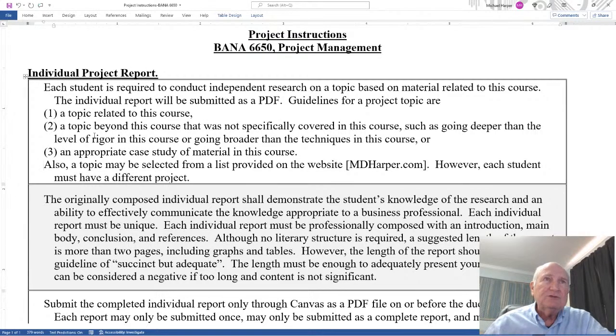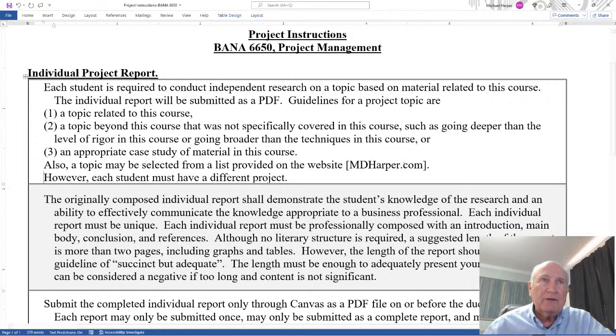Now, also a topic may be selected from a list provided by mbharper.com. Okay. Now, these are just suggestions. As far as suggestions are concerned, what's most important is you do something that you're interested in, that you want to do, you like doing, and consider this an opportunity to go down a path that you would like to go down, and to do some research on something you'd like to do.